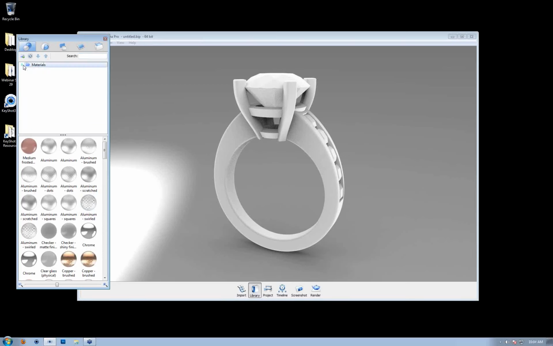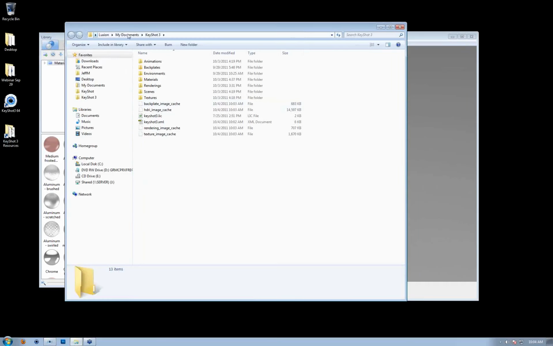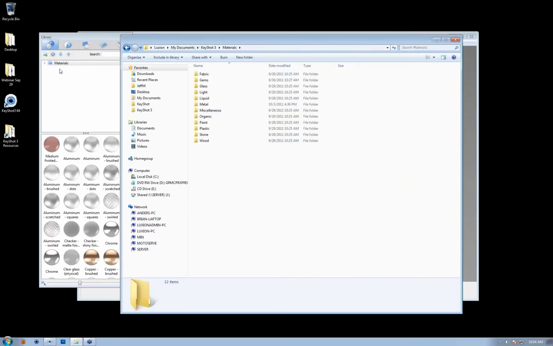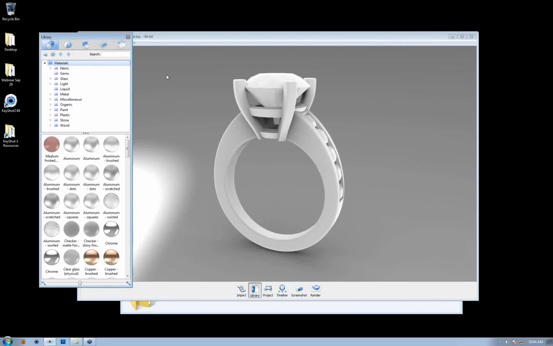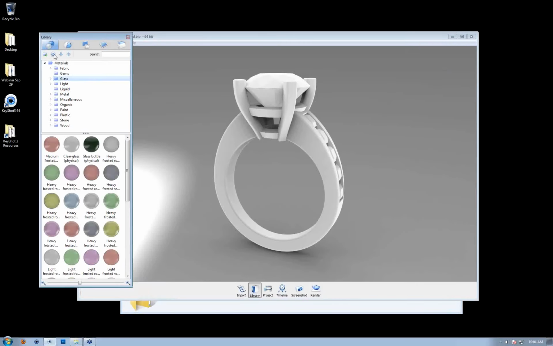You'll see we have a collapsible materials folder. This materials folder is linking up to a folder on your system. In my case here, we have the KeyShot 3 resources folder, shortcut to my documents KeyShot 3. And this is sourcing directly from this materials folder right here. You can see I have these folders, and these are exactly the folders I see in the software. The nice thing about this is I can go in here, make a folder, call it the test folder, and refresh my system here, and it adds that folder.